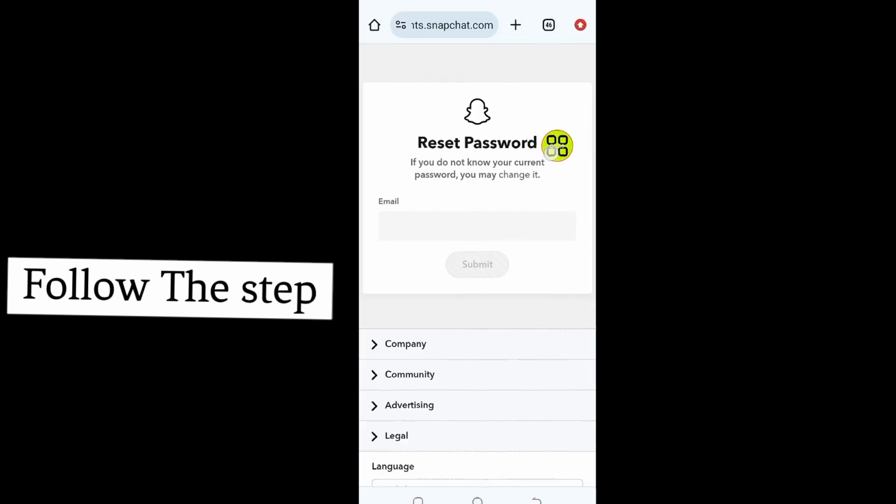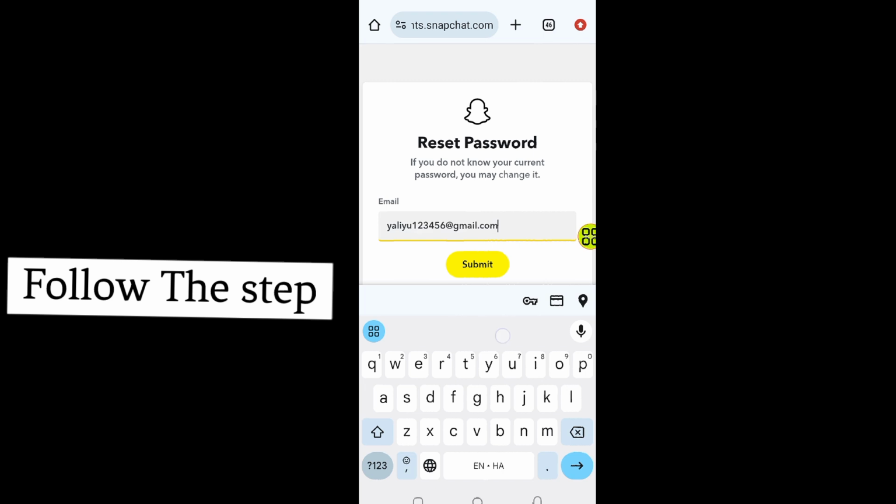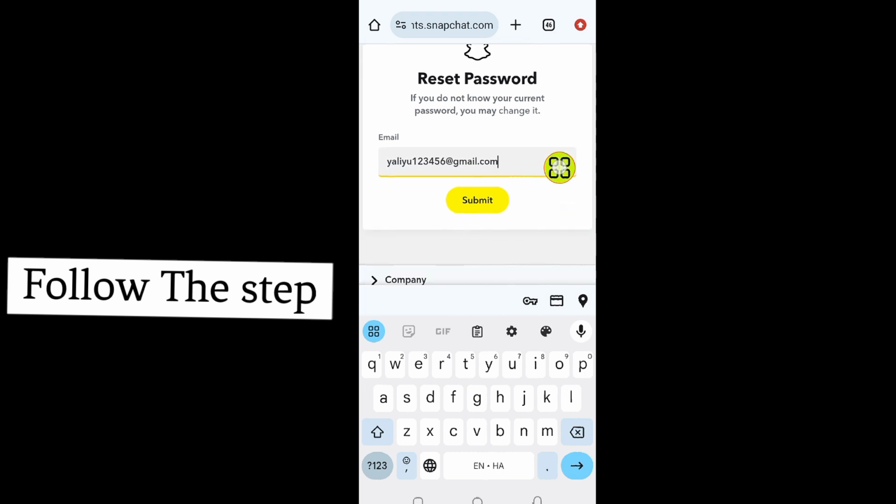So now it will take you to a browser. As you can see, it says reset password. Type in your email address in this section. After you type your email address that is linked to your account, tap on the submit button.